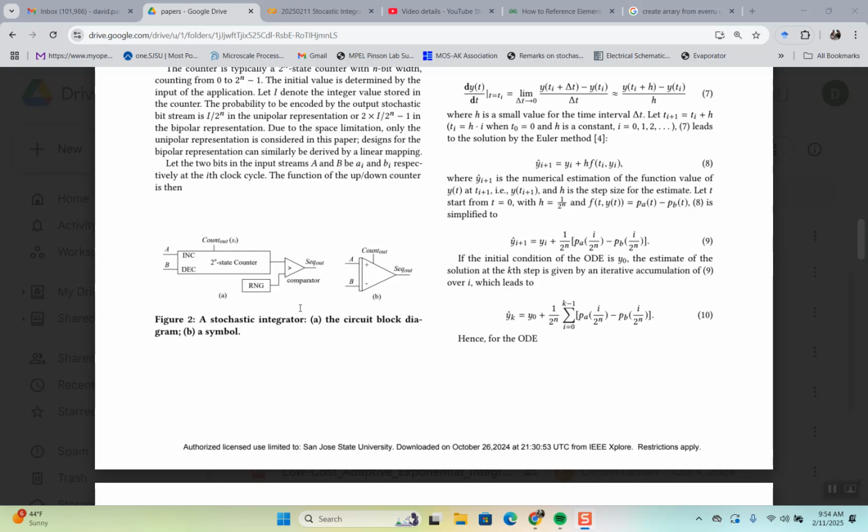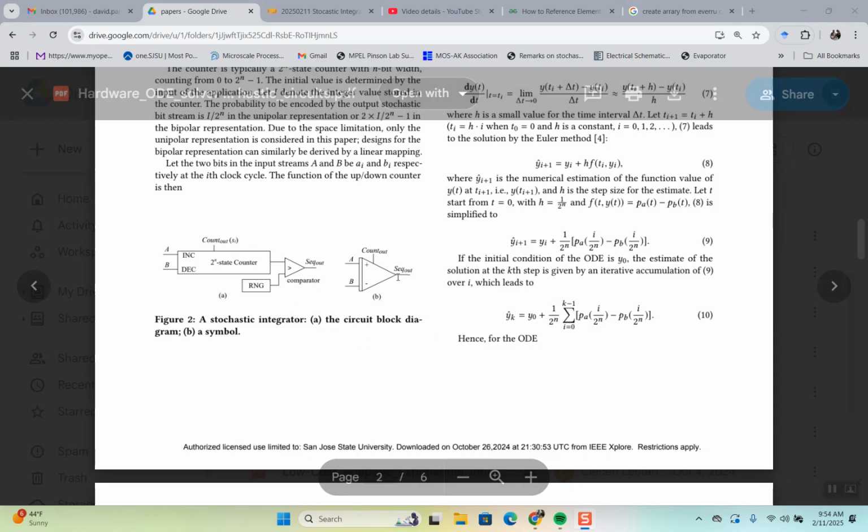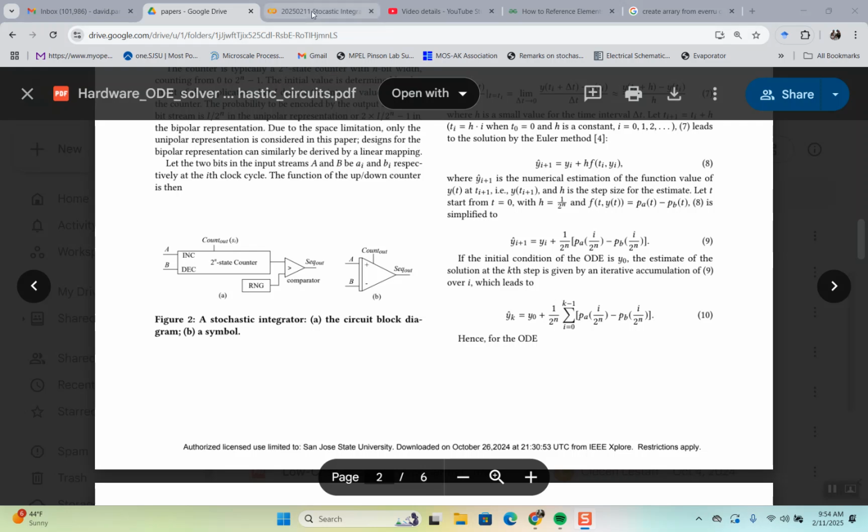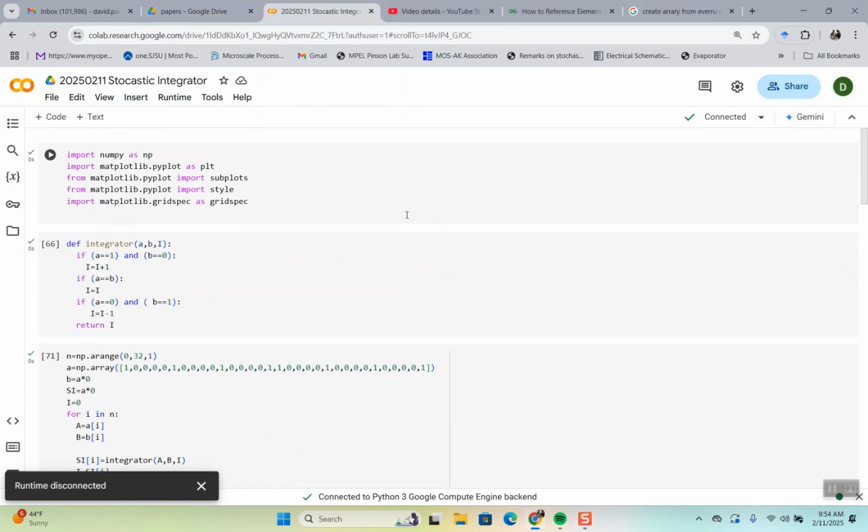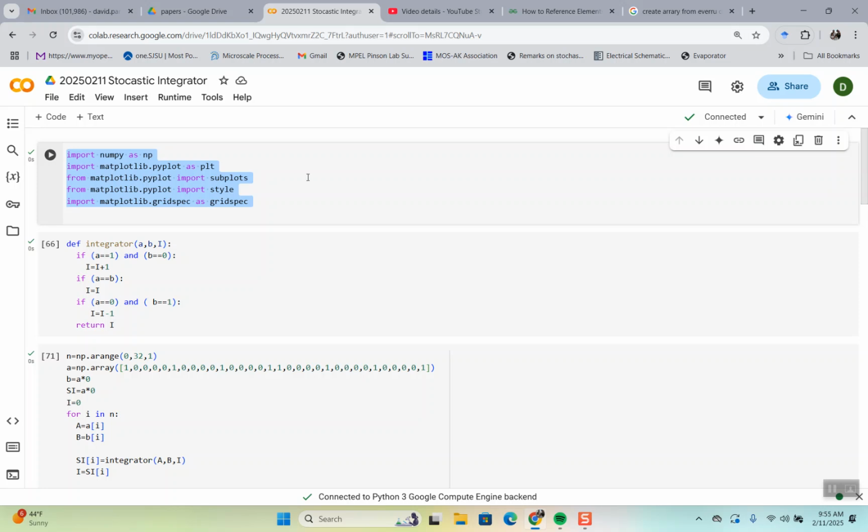All right. This isn't meant to be an in-depth tutorial on stochastic computing. I'm just bringing it up to speed so we can talk about what I think these stochastic integrators are doing. So sometimes I like to see things visually. So here's a stochastic integrator.